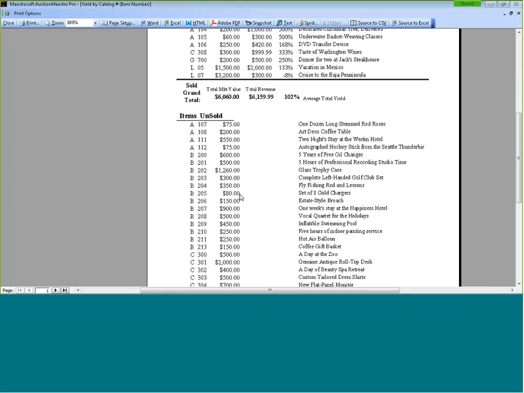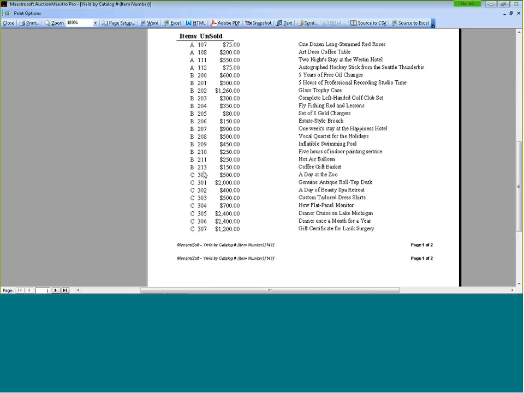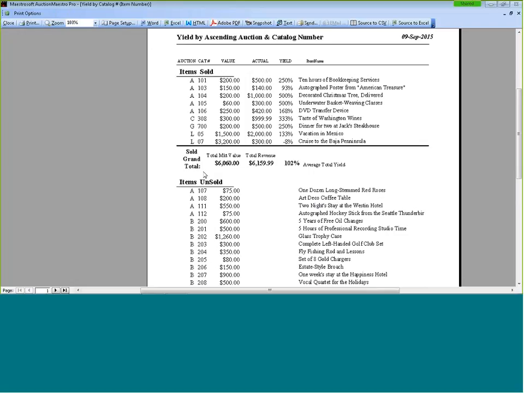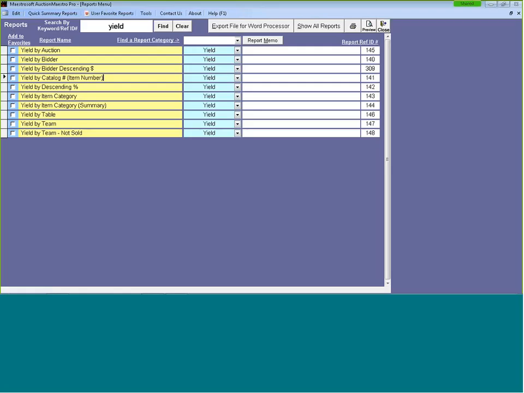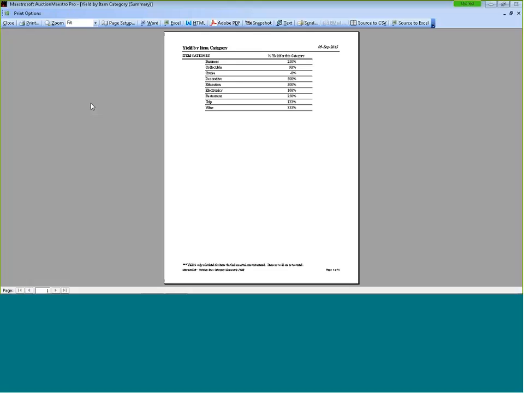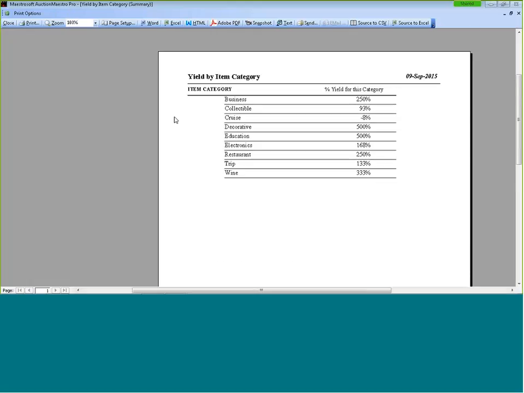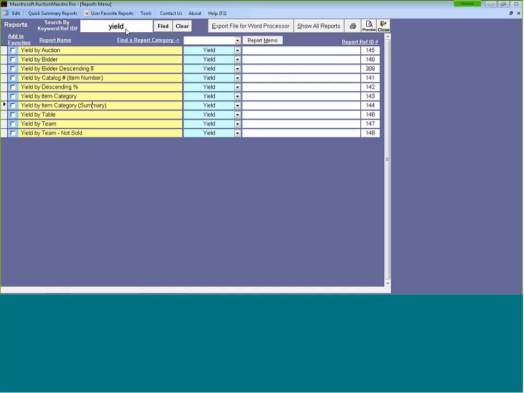And again, this is a sample, so that's why there's so many unsold. But if you have unsold items, it'll give you an idea of what those items are, and maybe that's not something you want to go after again next year. They also have a great summary report that'll tell you by category. So if you do put categories on your items, when we were looking at that report where you enter your auction items, you'll know what categories did well, what your guests like, and what you should try to procure for next year.